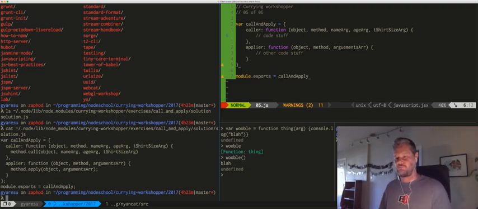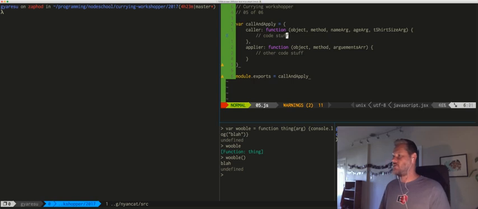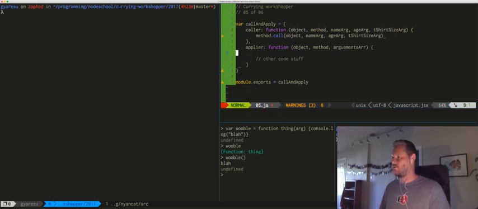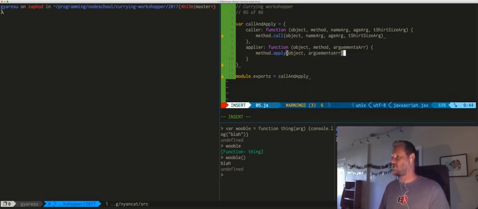All right, so let's go back here. What it's doing is basically saying this is the method dot call, object, name arg, age arg, t-shirt size arg, and then method dot apply, and then object, arguments array, sorry.